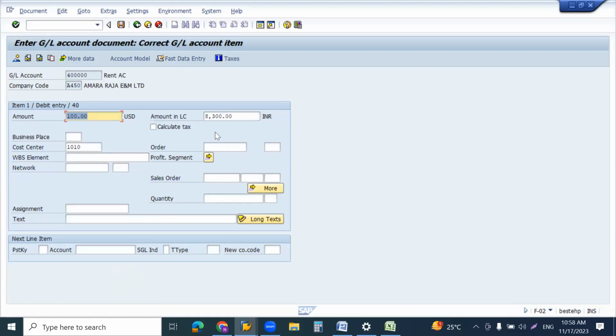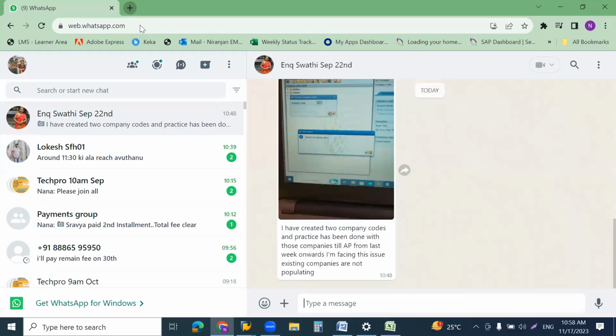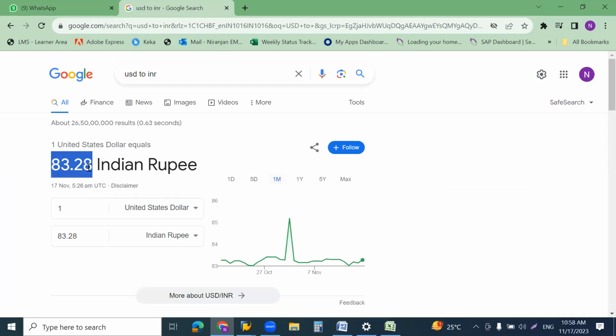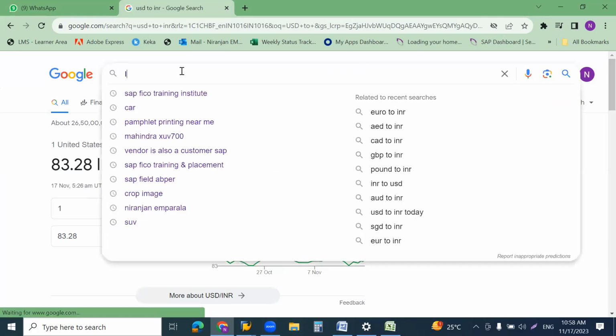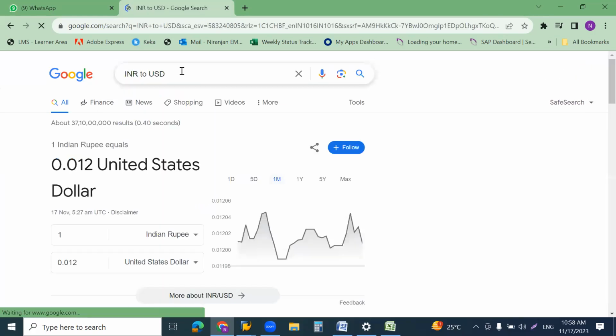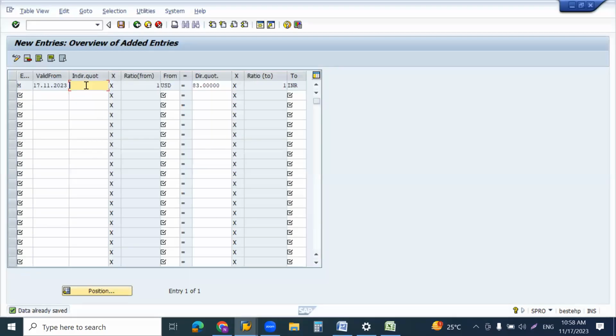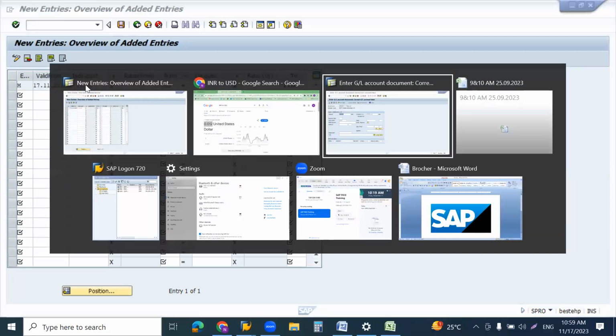Okay, this is one way of maintaining the exchange rates. There is one more way. What is that one more way? So USD to INR, 83.28 is today's rate. Now INR to USD, this is 0.012. I'll maintain this value under indirect quotation. I'll remove this direct. Okay. Now let us see how it will calculate.